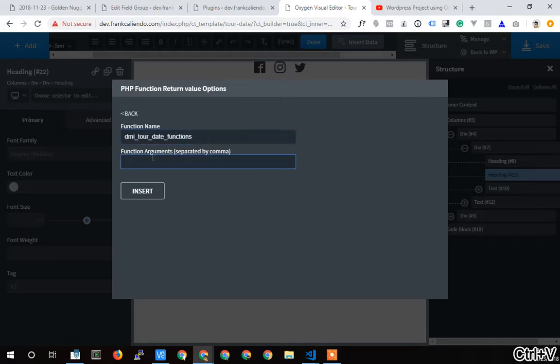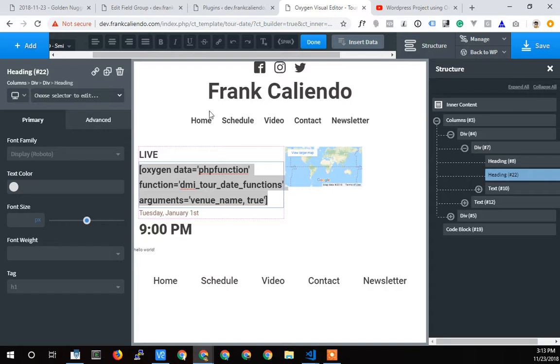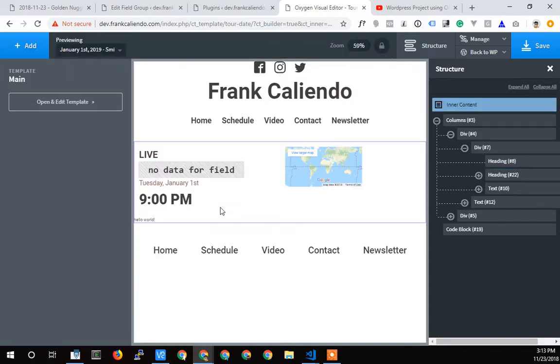And then remember the arguments I said were we wanted venue underscore name and the one for true. Actually, I guess I could put true. And venue name, I'm not sure if venue name needs to be in quotes. Hang on one second. I'm guessing it doesn't, so let's give it a try. So there it is. Let's exit out and see if we get something to work.